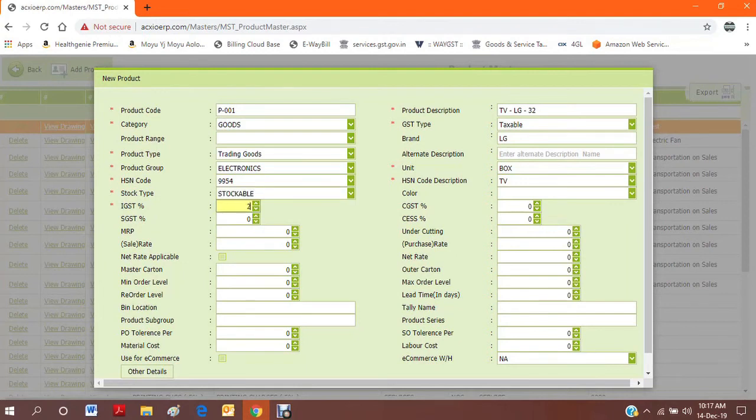IGST, I assume it's 28%, so I'll add 28% here. So automatically CGST and SGST is displayed as 14 and 14. In this case, we don't have cess here in Maharashtra, so I won't put it here. In case of Goa or in Kerala, we have cess there, so it's 1%. So just add 1% here.